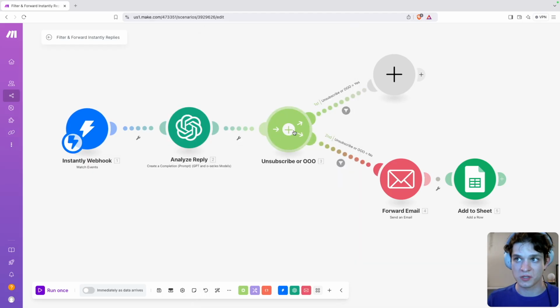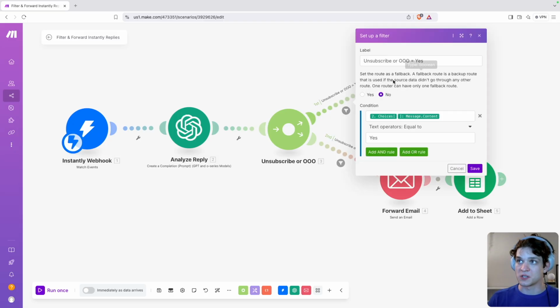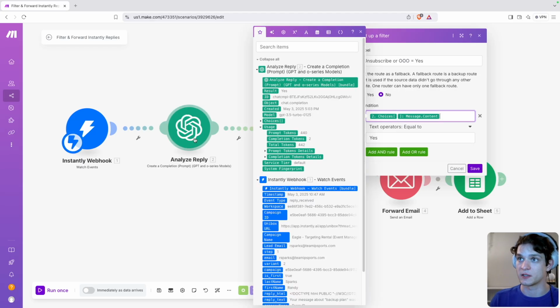Next, we have a router. So routing either down the yes path, which is unsubscribe, out of office, person's no longer here, or the no path. So it's just using a simple router and filtering using the filter, and I just specify it by grabbing the message content from this ChatGPT module.